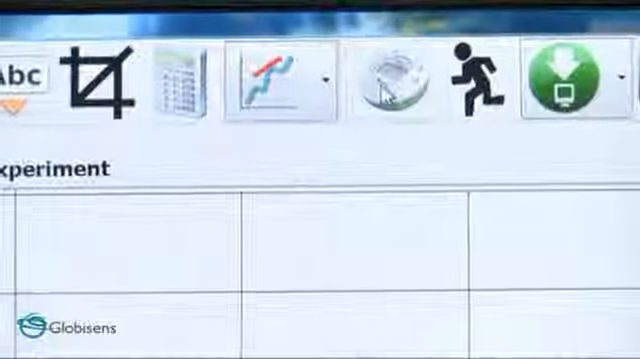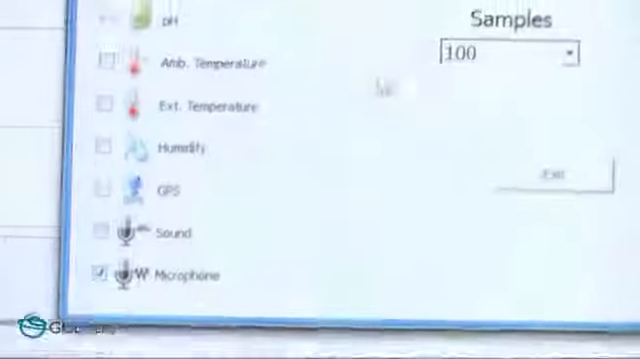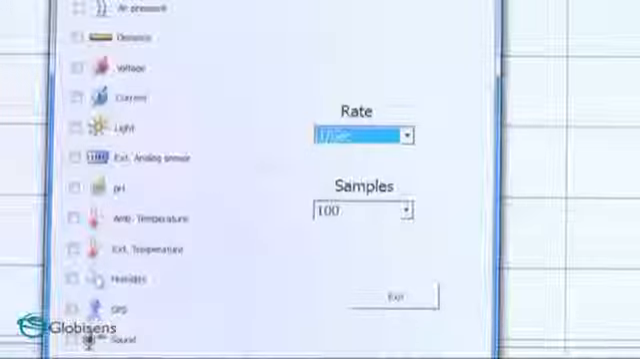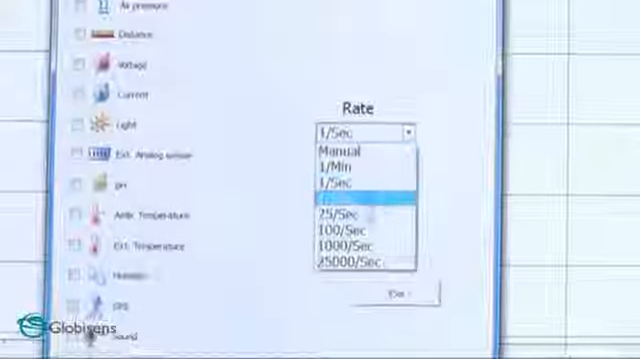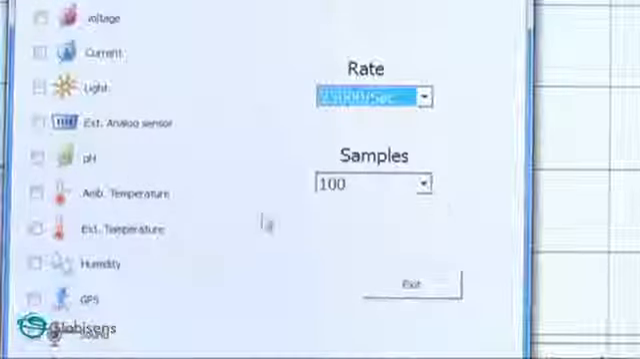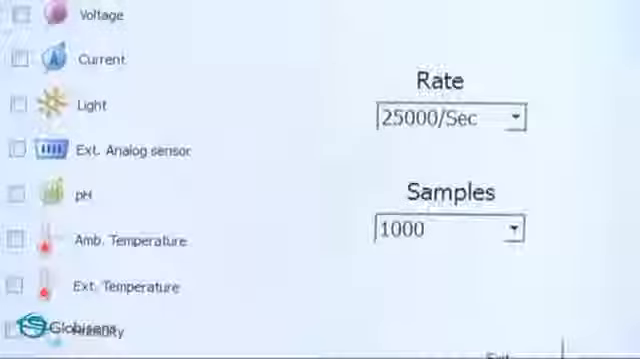We will open the setup screen. Here we can see all our sensors. Look how many we have in a single Labdisc. We will select the microphone. A sound wave is really fast, and luckily for us, we can take very fast measurements of up to 25,000 samples per second. In this experiment, we will choose 1,000 samples. Since we take 25,000 samples per second and only 1,000 samples, this whole experiment will last less than a second.